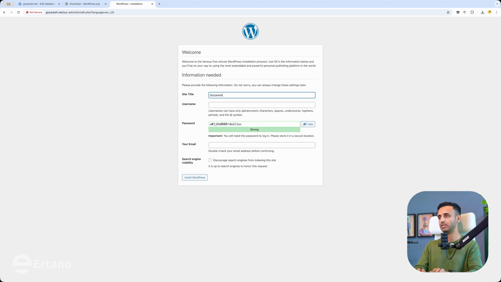I can select a name for my website. I can select a username. I can select or copy this password for my website, and then I have to enter my email. For example, noreply@ertano.com. It's better to enter your own email address, because if you forget your WordPress username or your password, you can recover it by email if your website can send emails. Sometimes your WordPress cannot send any emails and you have to check your web server.